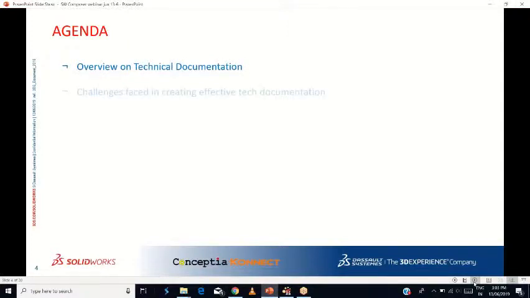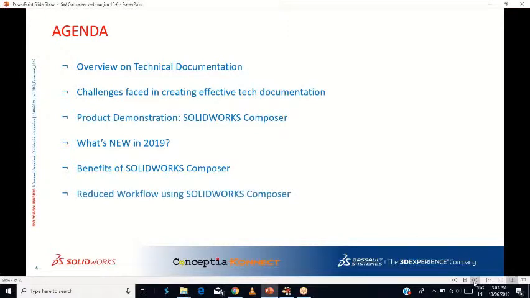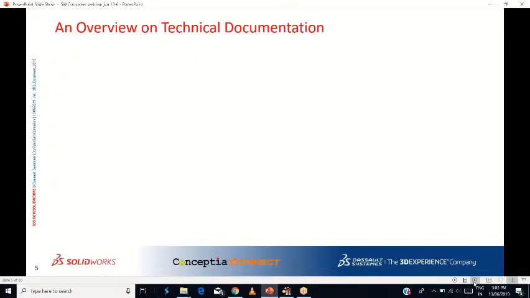Today I'm going to talk about what exactly technical documentation is, and also the challenges faced in creating effective technical documentation. I'll give a brief on the product, what exactly SolidWorks Composer can do. We will also talk about the new enhancements in SolidWorks 2019, and the benefits of SolidWorks Composer, the technical documentation tool, and how you can reduce your workflow using SolidWorks Composer.